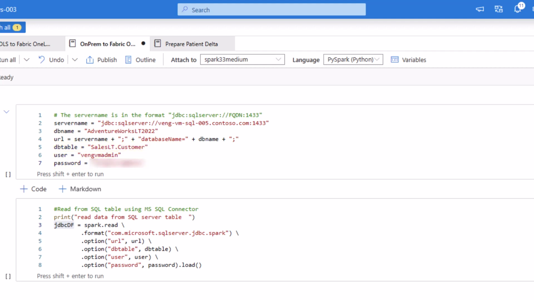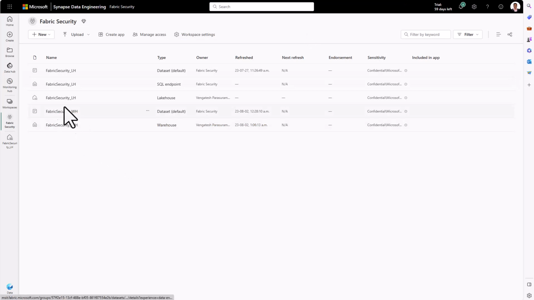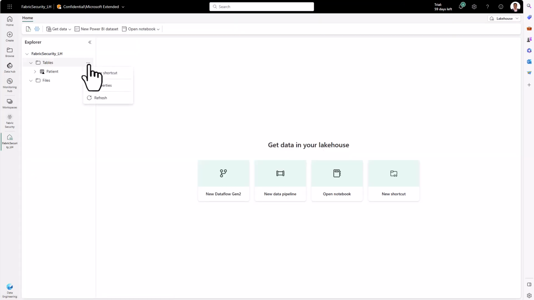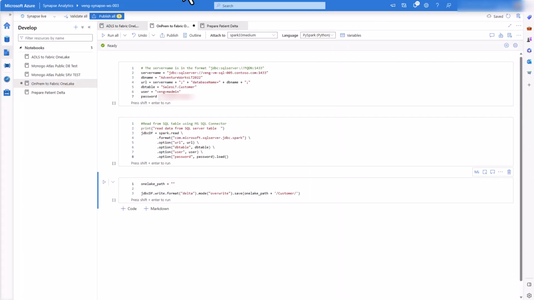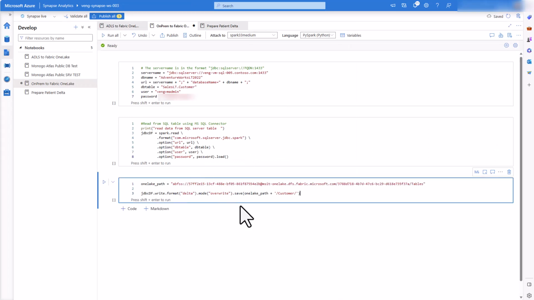In the next section, I am reading the data from my table using spark.read into a data frame. And finally, in order to write my data into the Fabric One Lake, I go to my Fabric workspace, open my Lakehouse, click on Table Properties, and copy this ABFSS path. Now I'm back in my notebook and specify this as my One Lake path. And finally, I'm using the dataframe.write function to write my data from on-prem SQL Server into Fabric One Lake in Delta format. Now it's time to go ahead and execute our notebook.